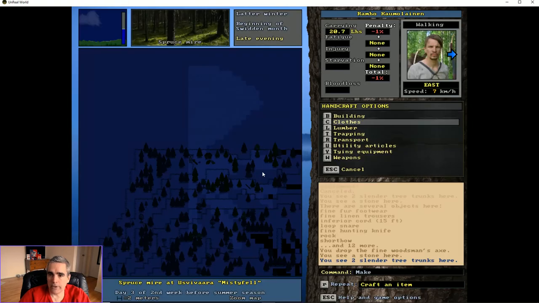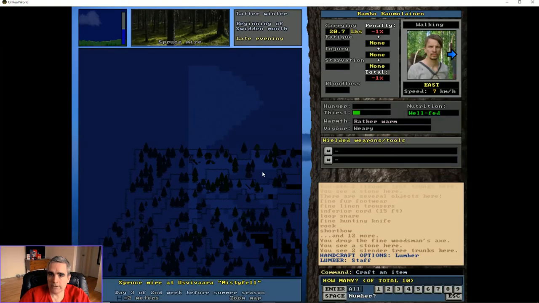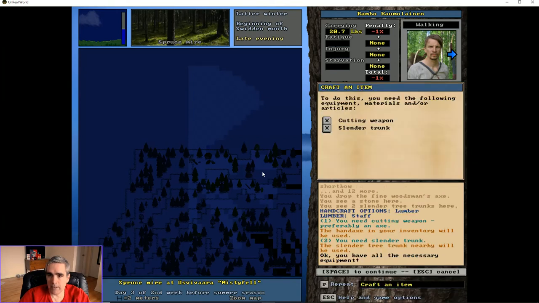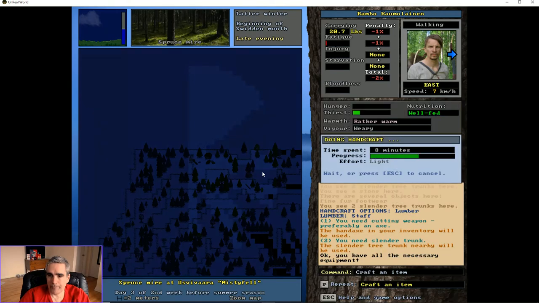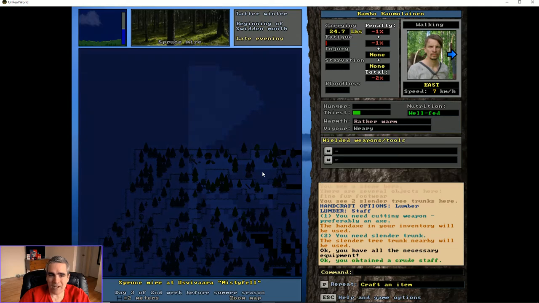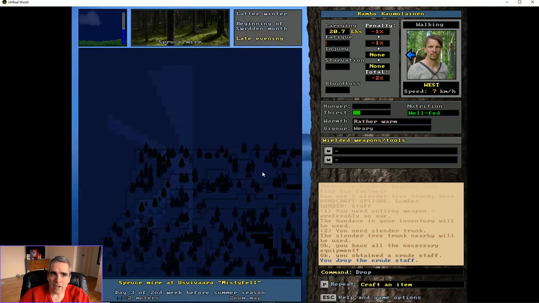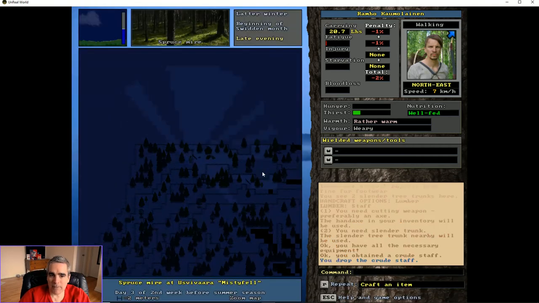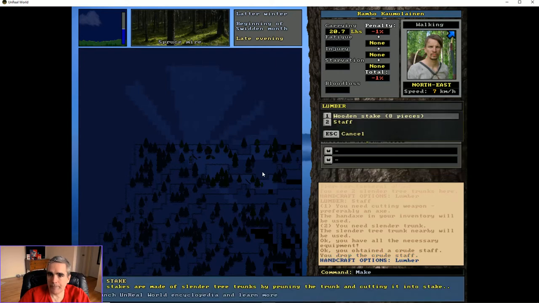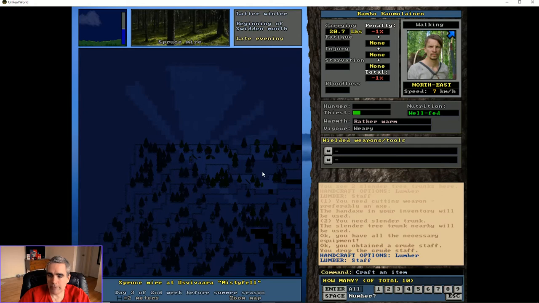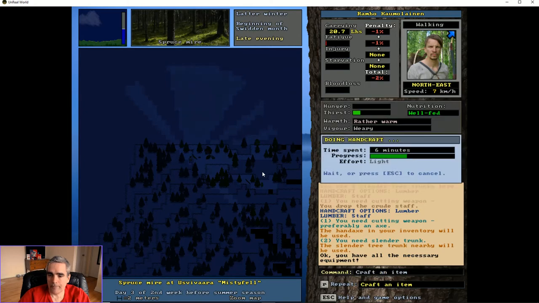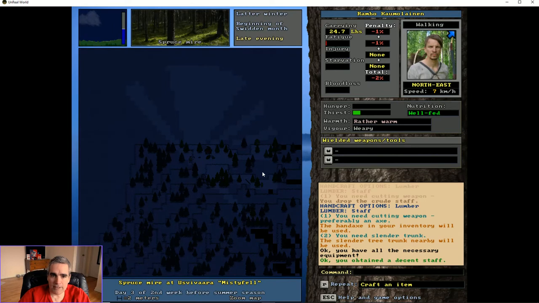So we go into lumber, staff. You can make two at once. I prefer to do it one at a time. I got a crude staff. That's not what I wanted. I find often the first time you make something, the game gives you a lousy outcome. Hopefully we do better with this one. Lumber staff. Decent staff. Okay.